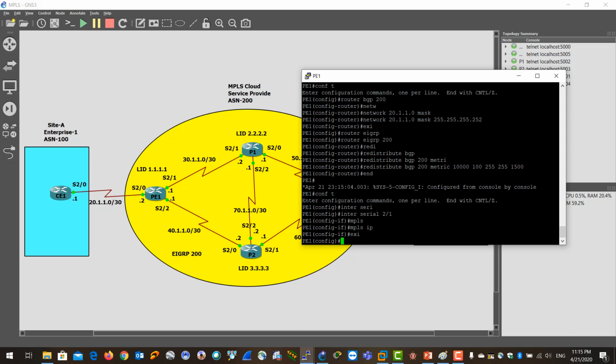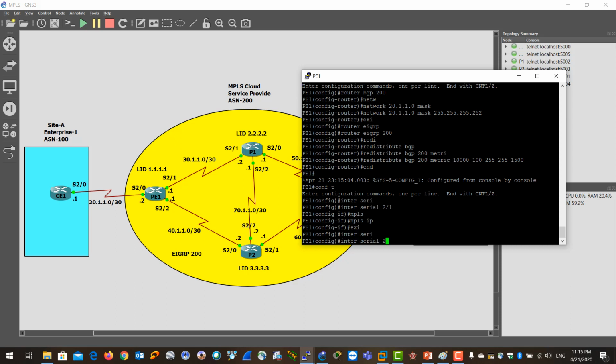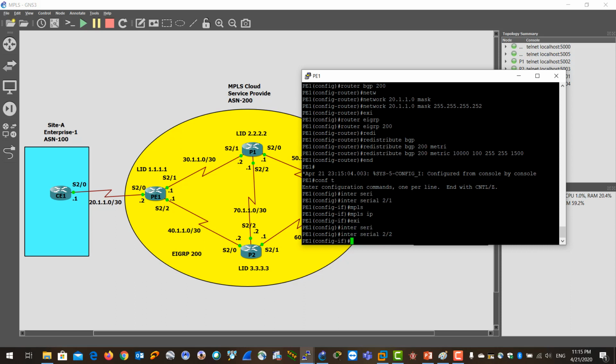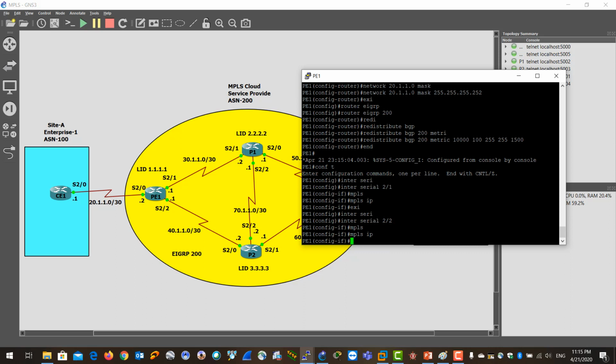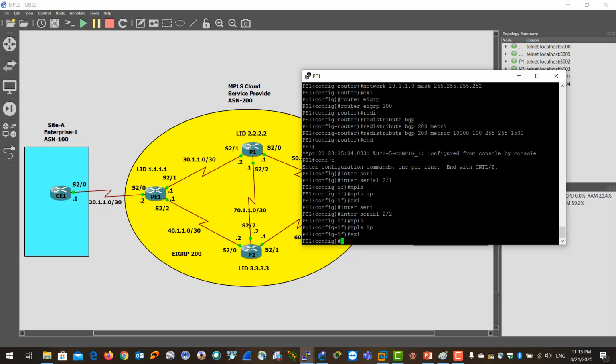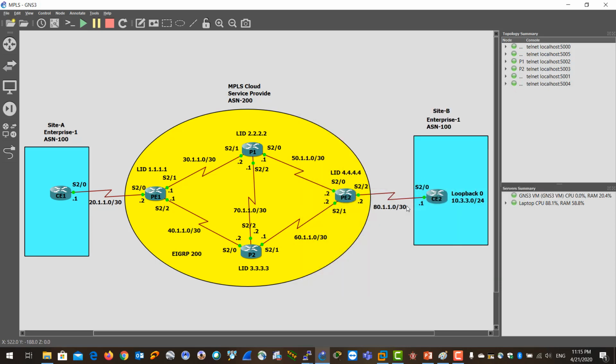So let's start with BE2, serial 2/2, MPLS IP. We will not enable MPLS on PE1 serial 2/0 because CE1 has no awareness of that. And MPLS should be enabled inside the MPLS cloud or the service provider cloud. Now let's move to P1.